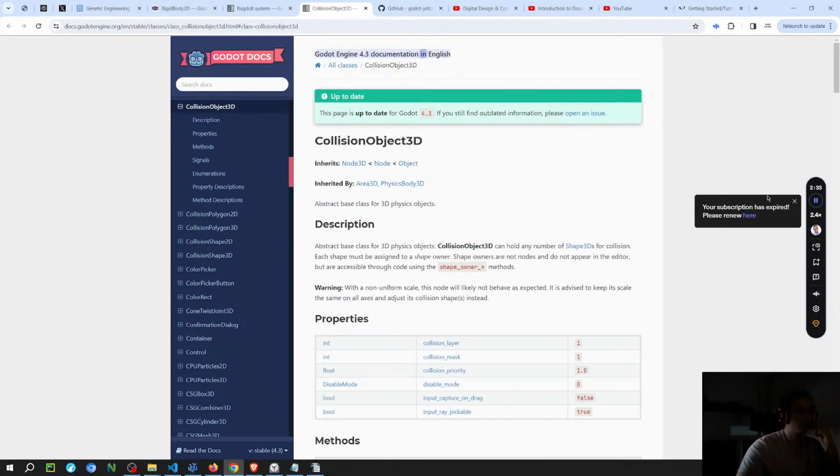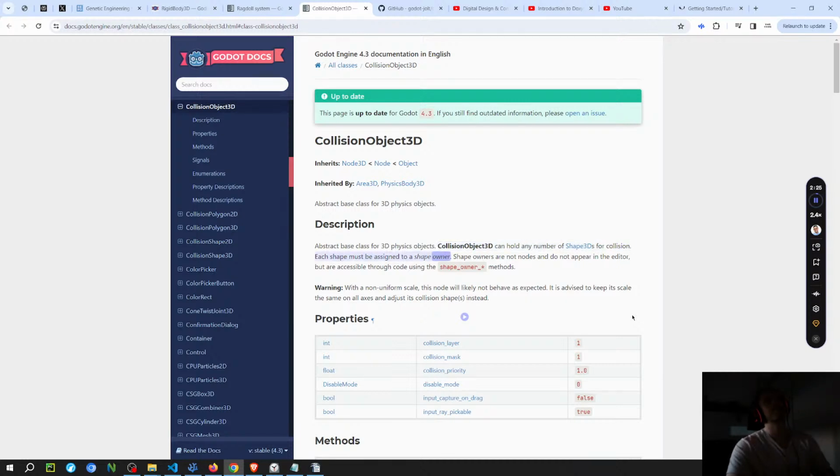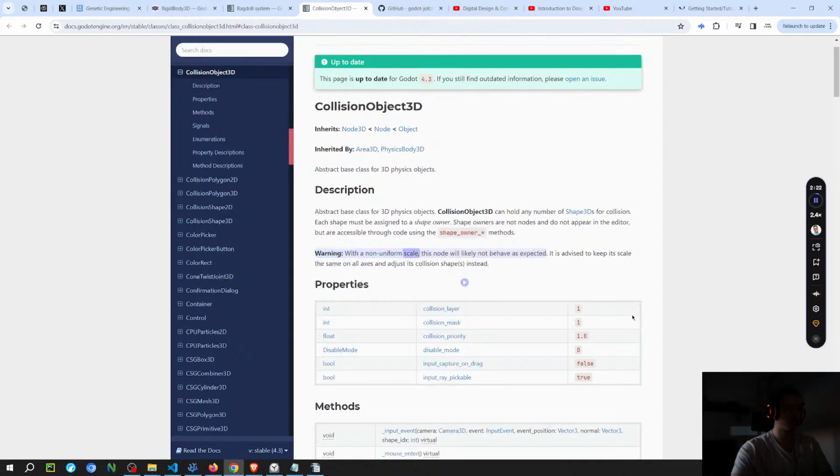Godot engine 4.3 documentation in English. All classes. CollisionObject3D. Abstract base class for 3D physics objects. CollisionObject3D can hold any number of Shape3Ds for collision. Each shape must be assigned to a shape owner. Shape owners are not nodes and do not appear in the editor, but are accessible through code using the shape owner methods. Warning: with a non-uniform scale, this node will likely not behave as expected. It is advised to keep its scale the same on all axes and adjust its collision shape.